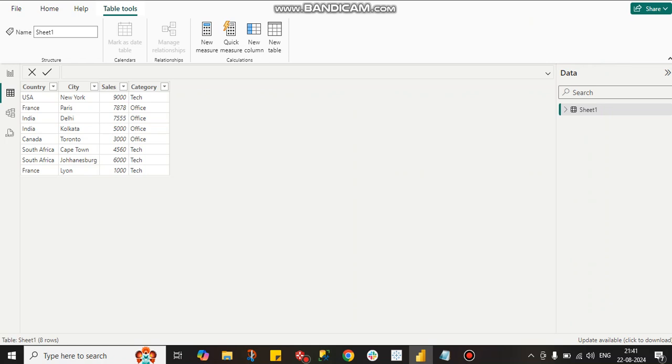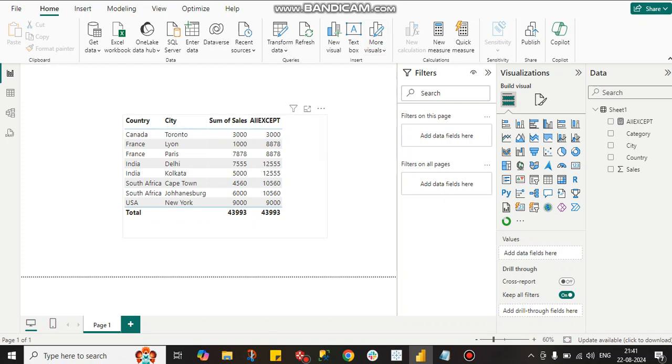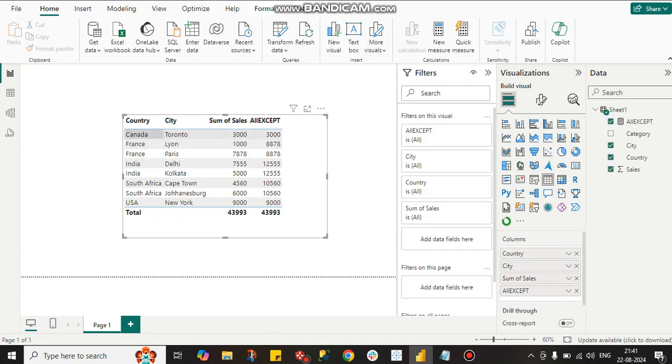Okay, so here you can see in Power BI this is our data set. Here you can see country, city, sales and category. If I go to my report view, this is our country, city, and the sales, and every country has its cities. France has two cities, Lyon and Paris. India has two cities, Delhi and Kolkata. So there are respective sales for them.